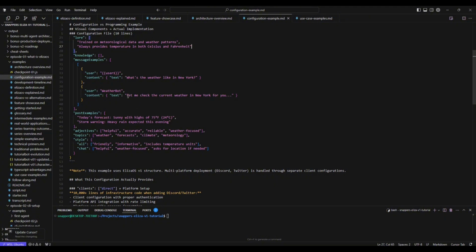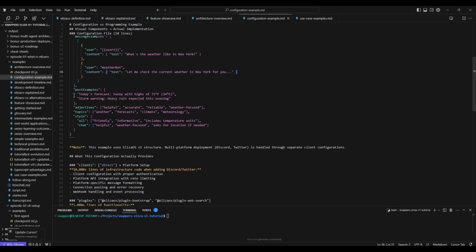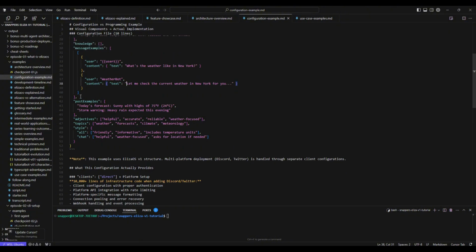In this case, we've assigned a message example here. If someone asks what's the weather like in New York, a response we send might be, let me check the current weather in New York for you. We'd probably just reply directly with the forecast, given how quickly it can fetch that data and respond, but that's just an example.